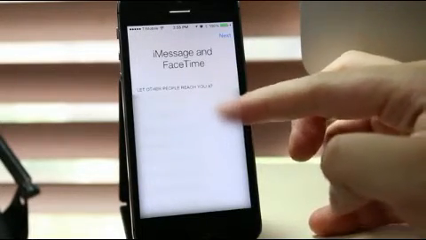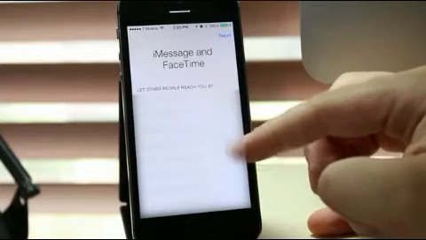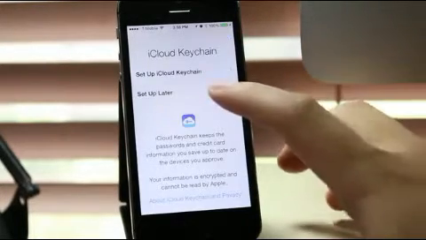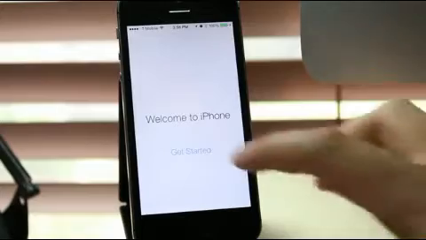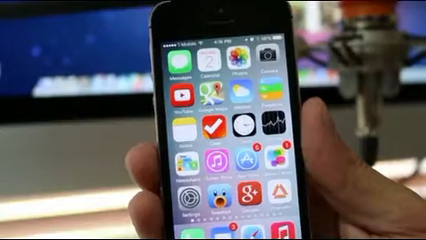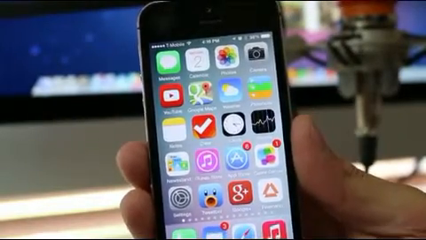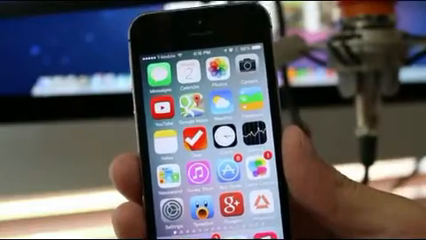I will use Find My iPhone, yes. Select iMessage and FaceTime, no, yes, yes, no. Alright, so now it's prompting us to set up iCloud keychain. So let's get started here. Alright, so there we go. This is iOS 8 and it finally installed. It took about 30 minutes.